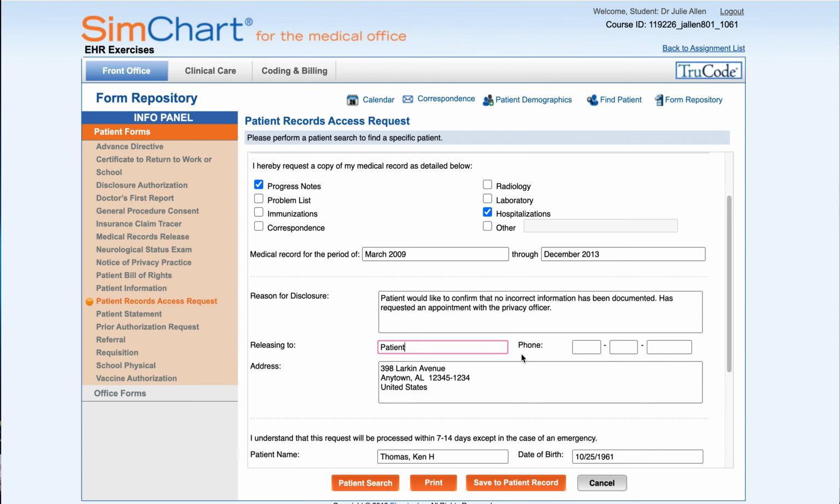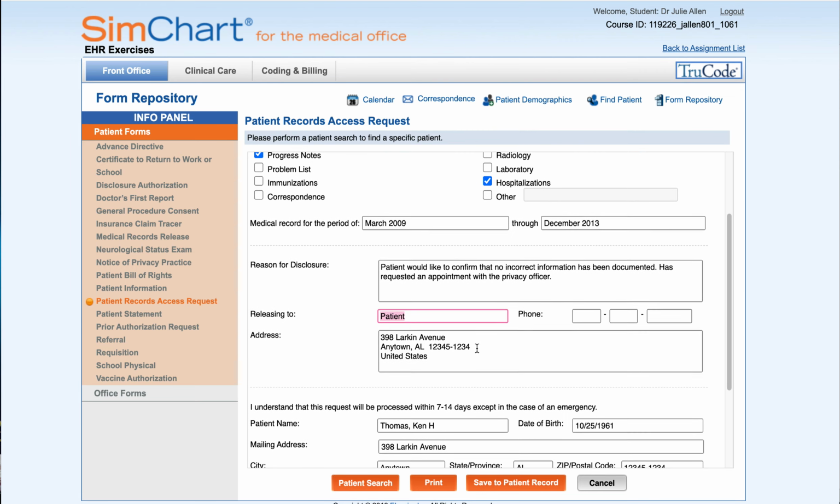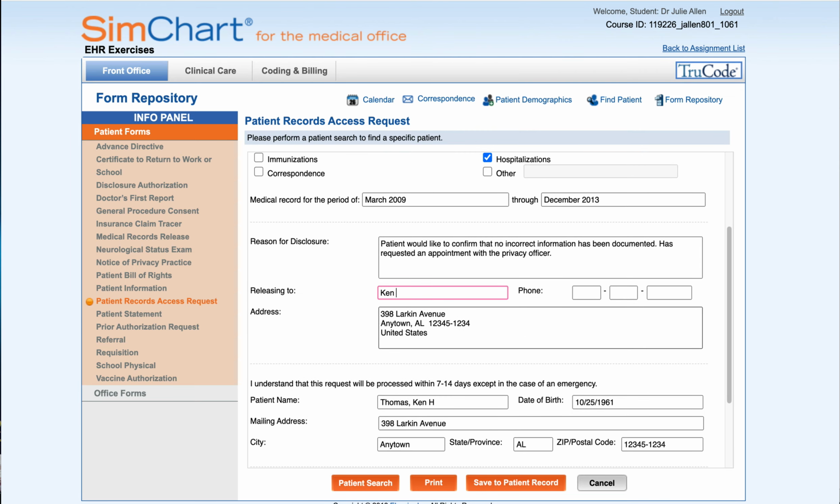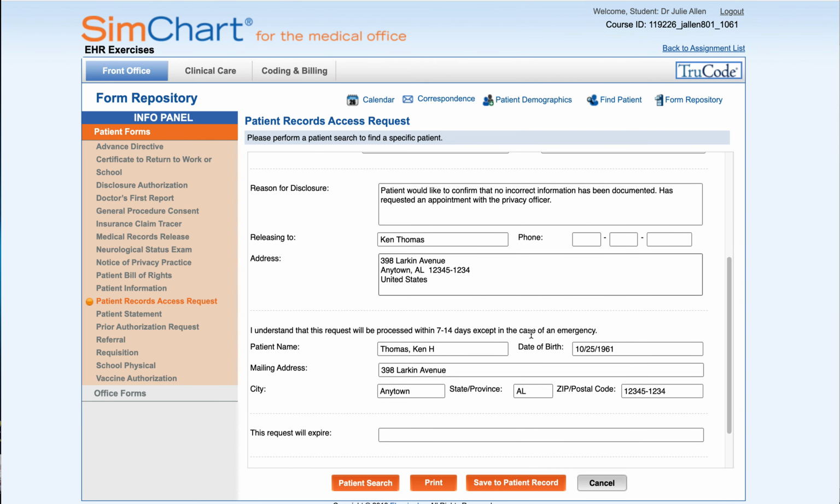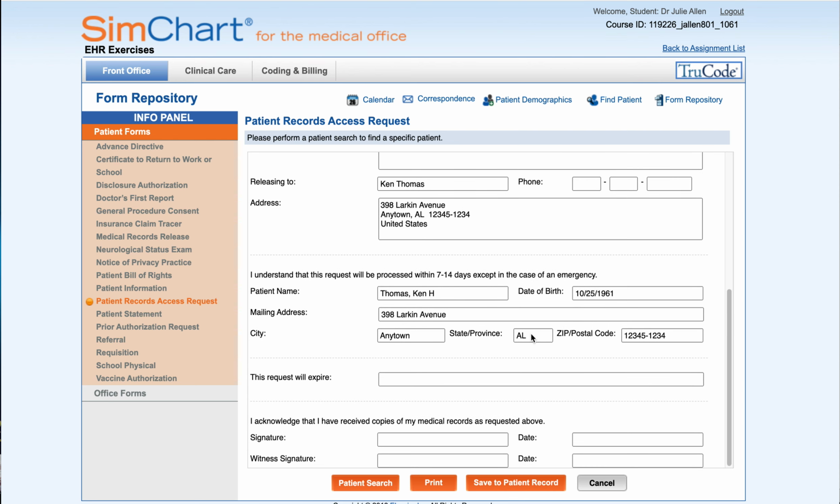And we're going to release this to the patient, or we could just indicate our patient's name here if we wanted: Ken Thomas. His phone number, are we provided his phone number? I don't think we're given that in the instructions, so it's okay, we can skip it. Keeping in mind that while we're completing the exercises, as well as if you're working on the assignments, we're not always given all the information, and that's just because the publisher picks and chooses what they want to include.